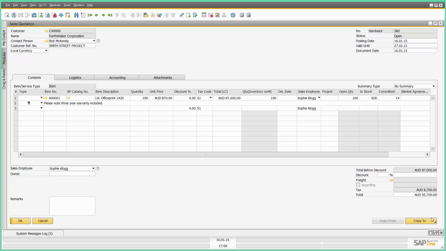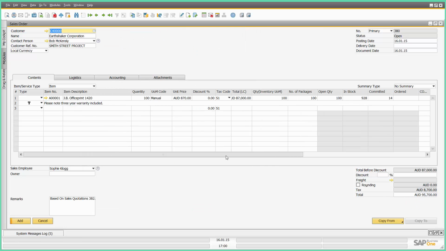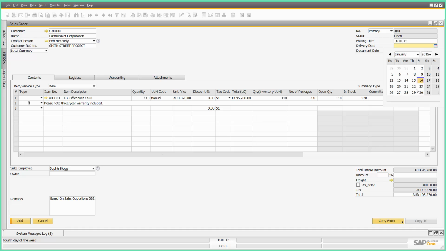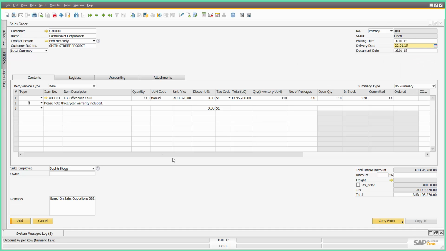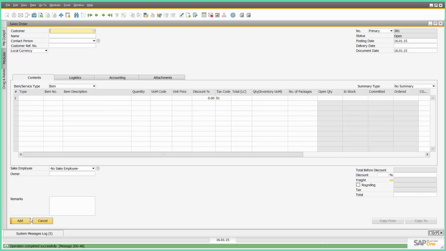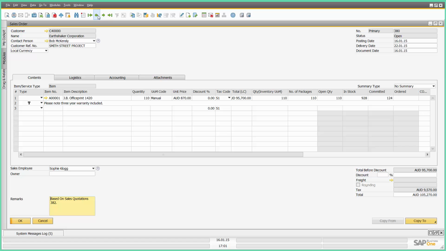By doing this, all we have to do is click on the copy to button, and the system says, in SAP Business One, do I want to take this to a sales order, a delivery, an AR invoice? I'm going to take it to a sales order for demonstration purposes. In fact, they're not going to order 100, they've decided to order 110. I'm just going to change that. Oh, I haven't put in the delivery date. So what I need to do now is go in and let's put in the delivery date for next week, Thursday. Add that in. Now I've got the sales order in the system.